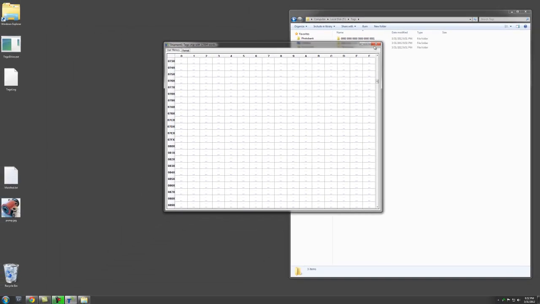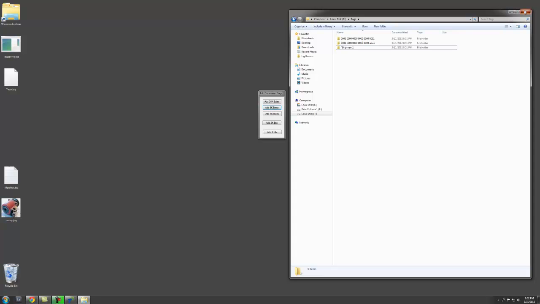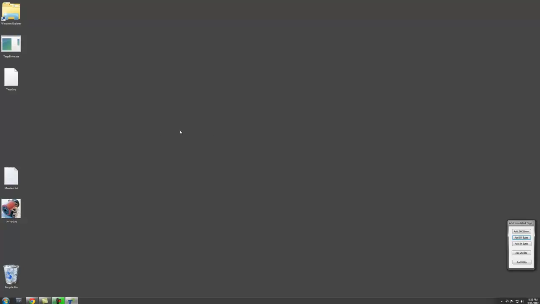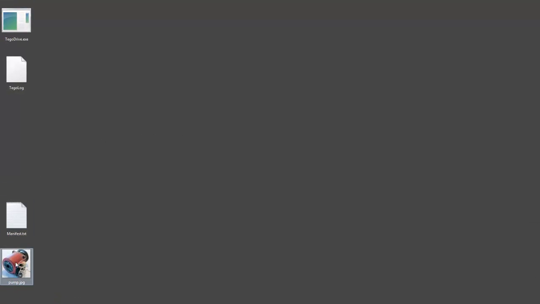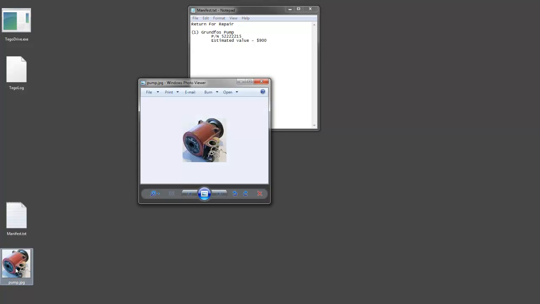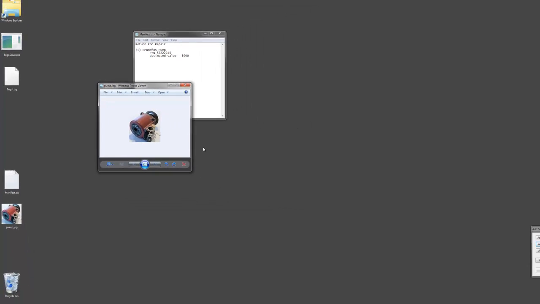Now, in normal usage, TegoDrive simply stays out of the way. For example, I already have here a couple of files that I would like to put on an RFID tag. This one is a simple shipping manifest. It's a text file that shows the contents of my shipment, in this case just one item, a pump valued at $900. I also have here a photograph of the item before it goes into the box. I'd like to put both of these files on an RFID tag, then attach the tag to the box.